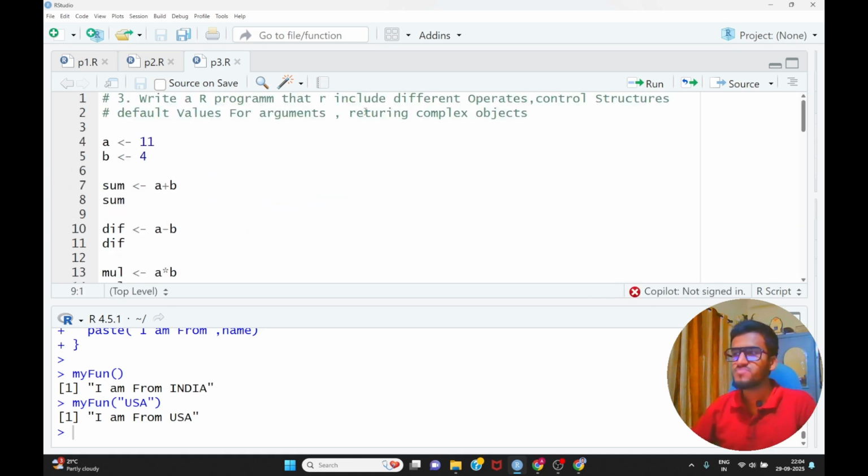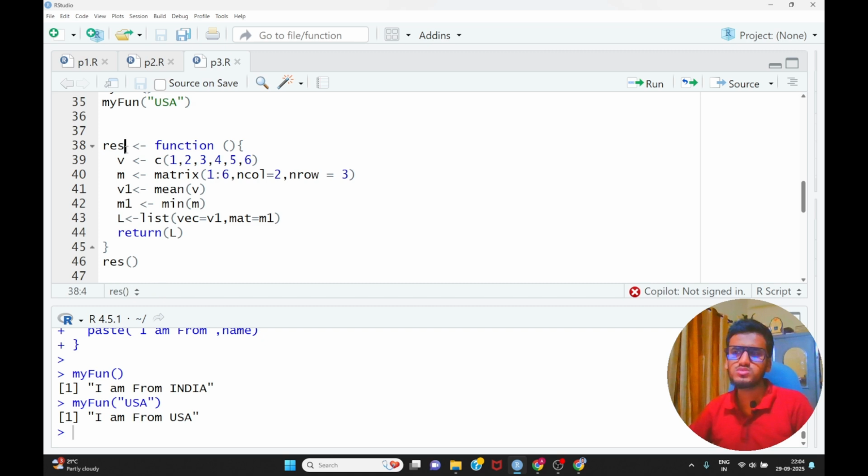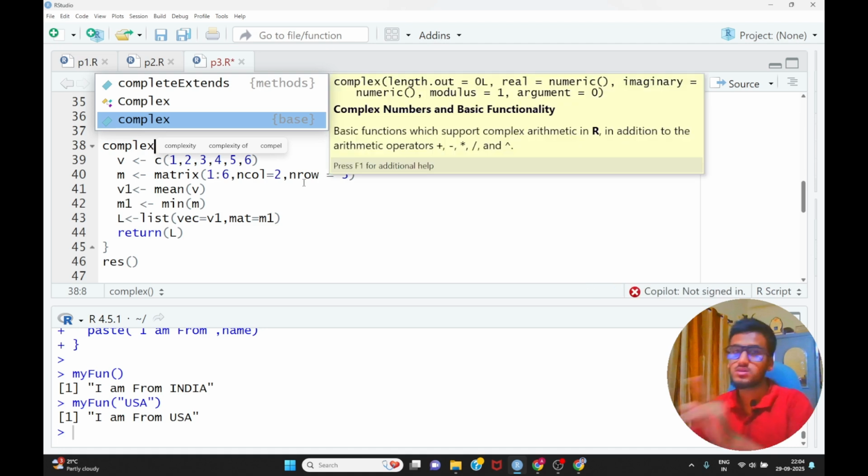So let's go for the last one: returning complex objects. You can return anything by using a function, but complex. What is complex? Complex means making a connection from A to B, B to C, C to D connection. That is complex. We can write any complex values, but here we have used res, rest something. Okay, function you can give as a complex. Complex is a default data type, so it means it is a keyword, don't use it.